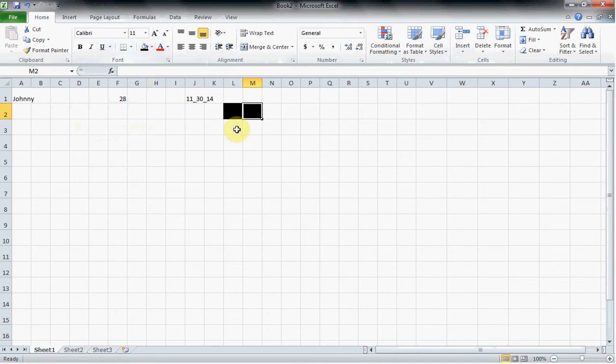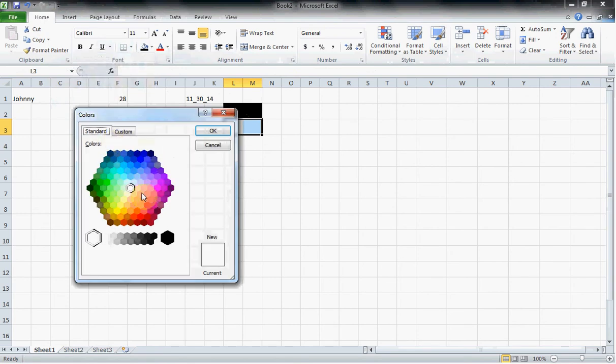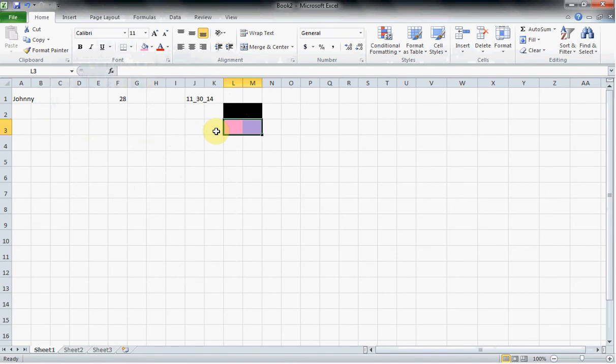The next part says to fill in L3 and M3 in pink. So just like how you highlighted multiple rows and columns, you could highlight multiple cells by clicking and dragging. And you will go to the fill bucket and select pink. Now pink is not a part of the colors that are here. So you can just click on more colors and choose whatever shade of pink you would like, and I'm going to go with this one. And there you go. So the rest of the lesson just pretty much directs the students to fill in certain cells with different colors, and there will be a mystery picture. Good luck with that lesson, and thank you for watching my video.